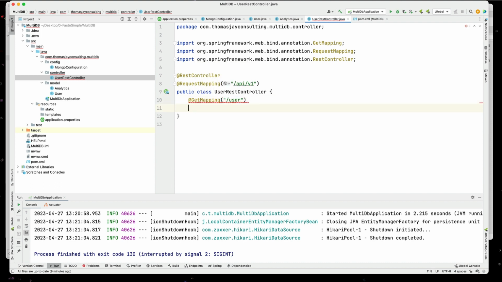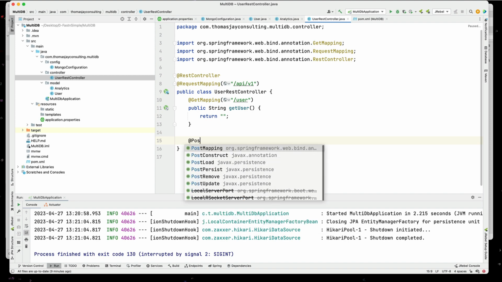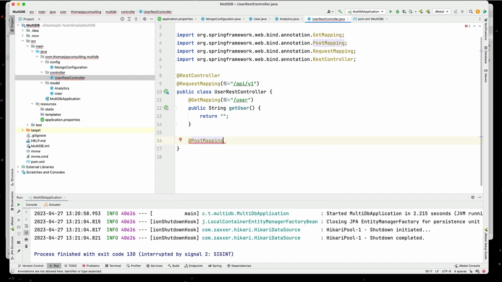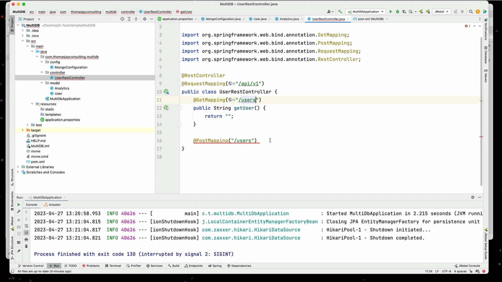So we're going to have a public String getUser. We'll return something. And then we'll also have a POST where we'll have a create user. So we'll add /user. I'm going to make that plural. This is going to be get users.